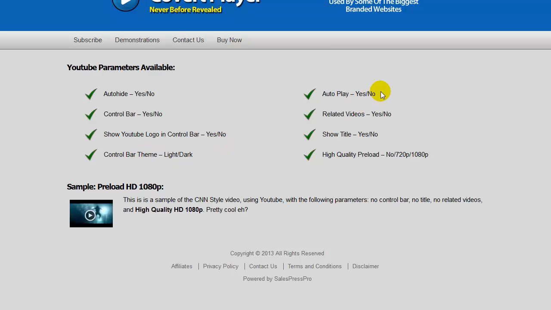You can also have it set to auto start or auto play. You can have the related videos at the end of the video. You can have this on or off. You can show the title of the video. You can have this on or off, yes or no. And this is the hack for HD.